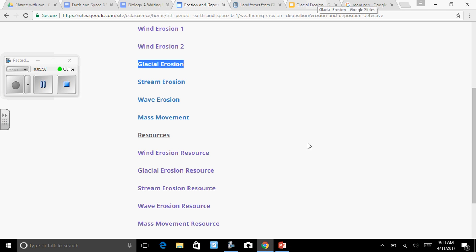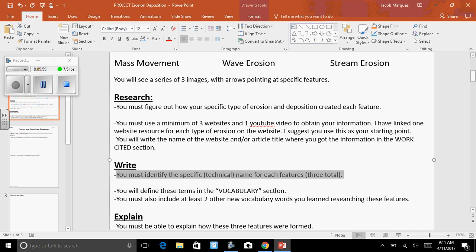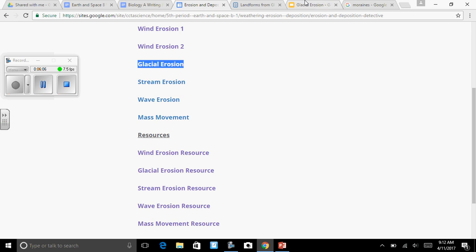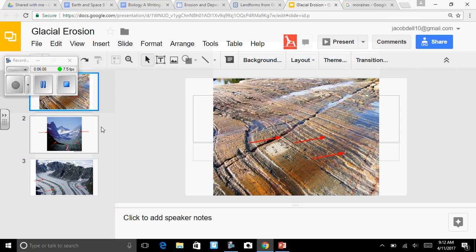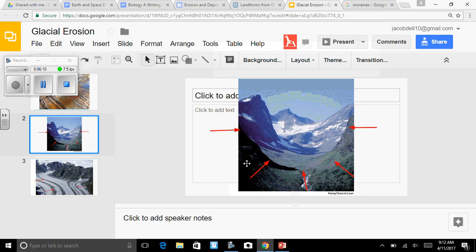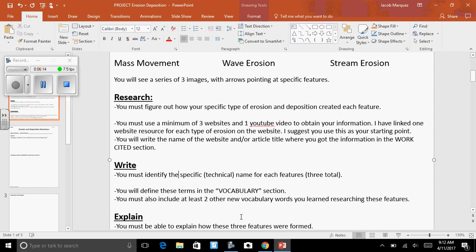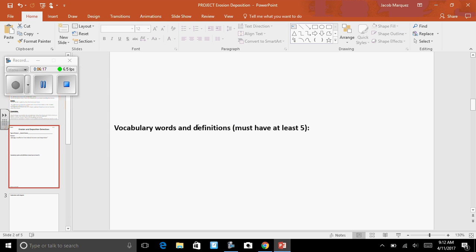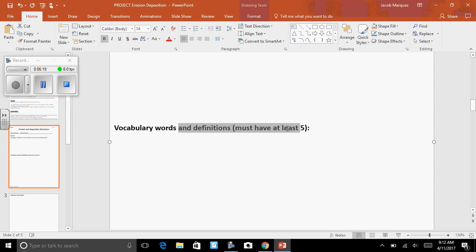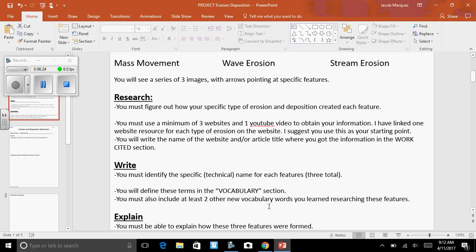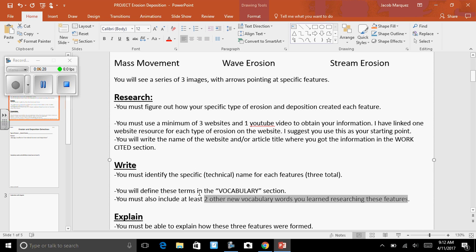All right, so that's the vocabulary part. You're going to identify the technical term for this thing, one, this thing right here, two, and these things right here, three. And you're going to include that in your vocabulary section. You're going to have what those different formations are called, and three of them. I also want you to include two additional vocabulary words you learned while researching these features.